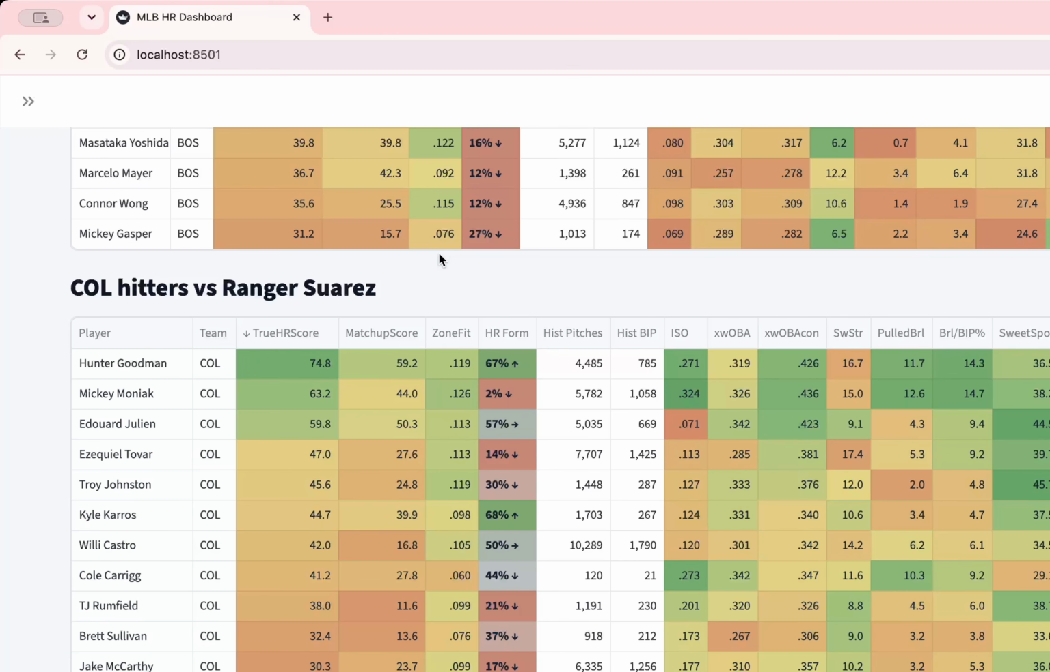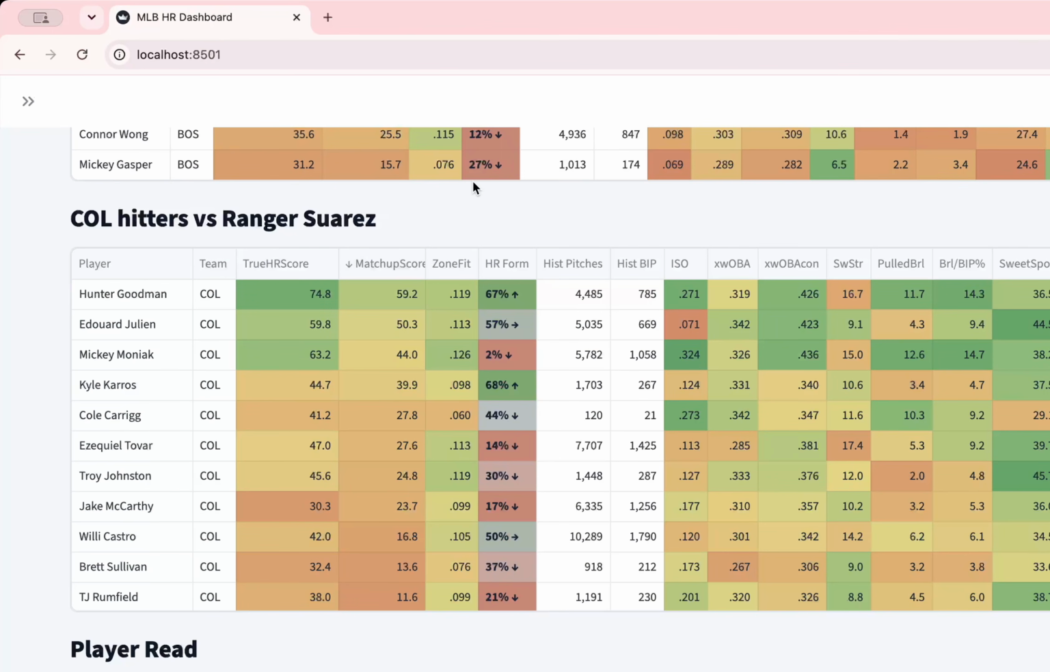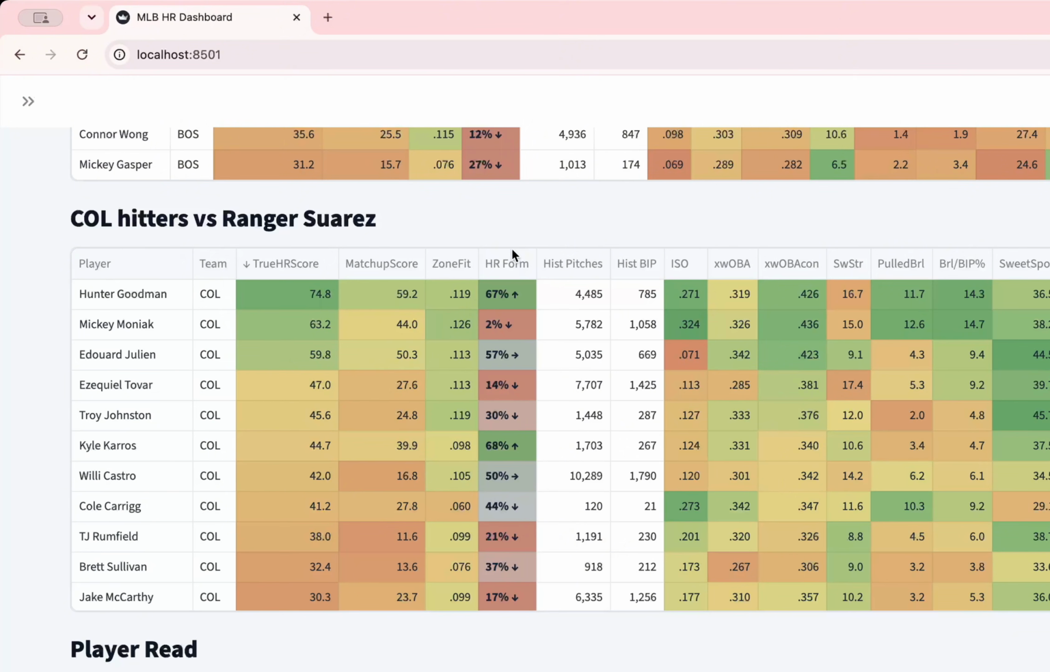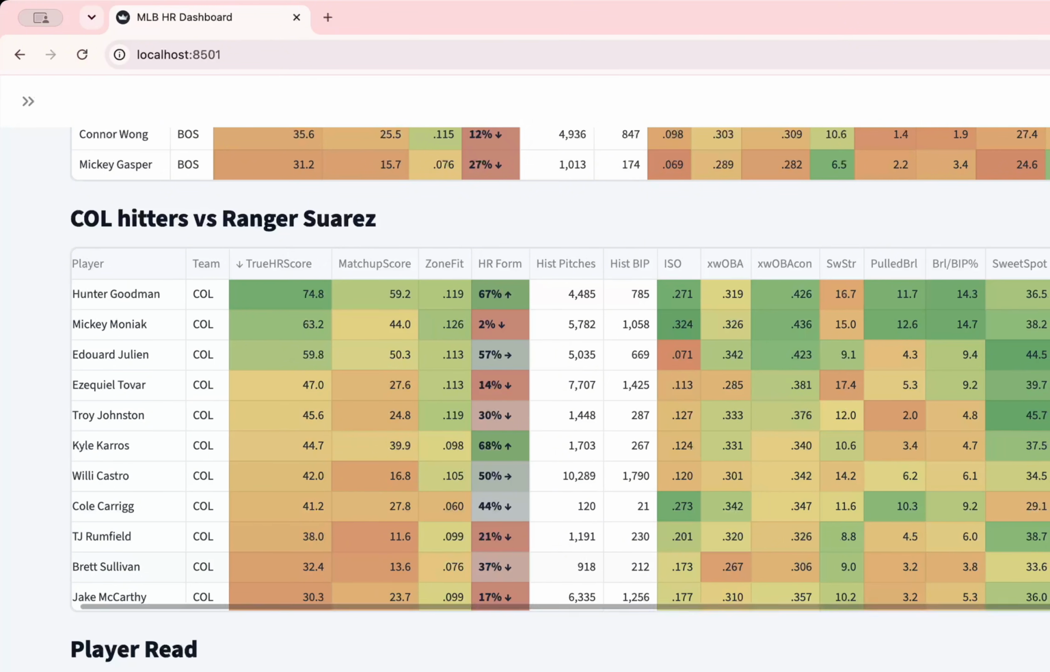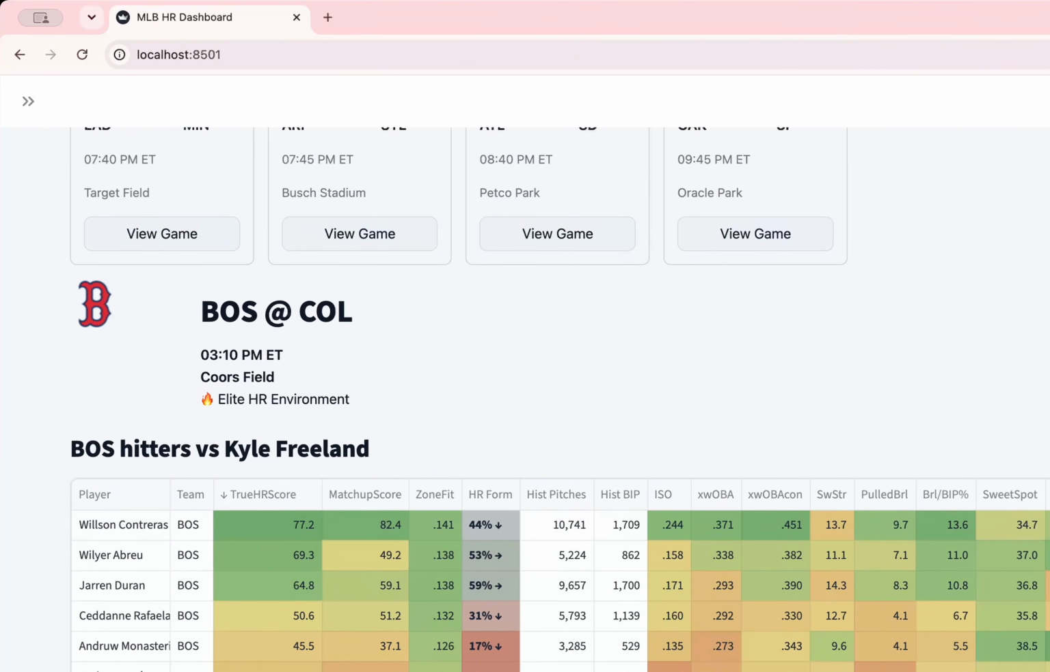All right, so we got Colorado's hitters versus Rangers' Suarez. Home run scores going Goodman, Moniak, and Julian. Matchup scores going Goodman, Julian, and Moniak. Moniak just got back. He's definitely a power hitter for Colorado, and Goodman, Carrick's got some good pulled barrel. I've been liking him recently, and he's got good launch angle, fly ball. So he's hitting it in the air. He could do a little bit more strength, but even then, he's still not bad. It's somebody that you could be paying attention to for sure. A little bit of a watch list, I'd say.